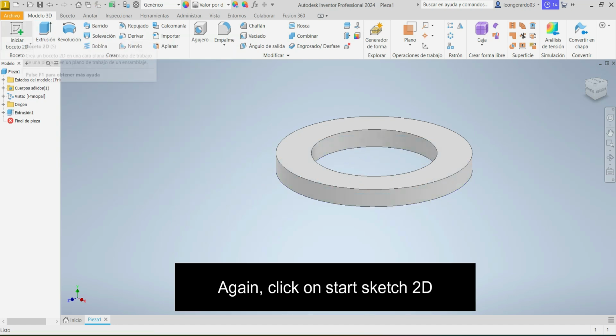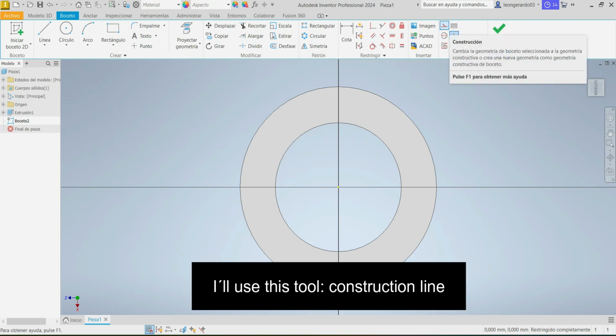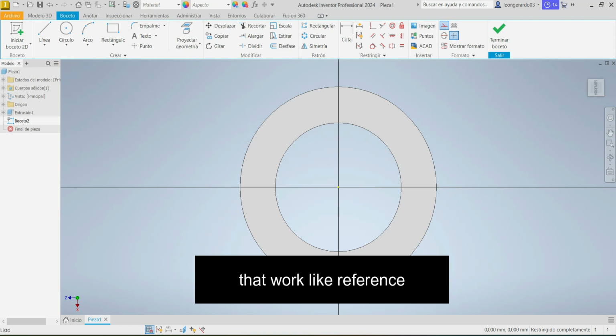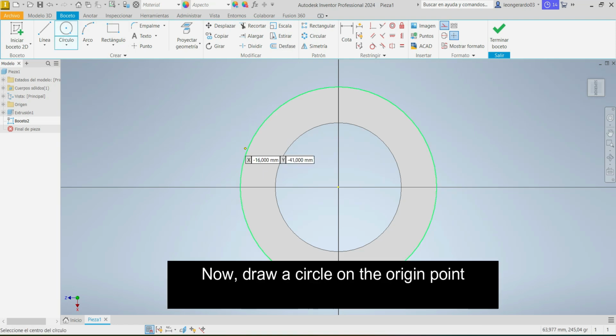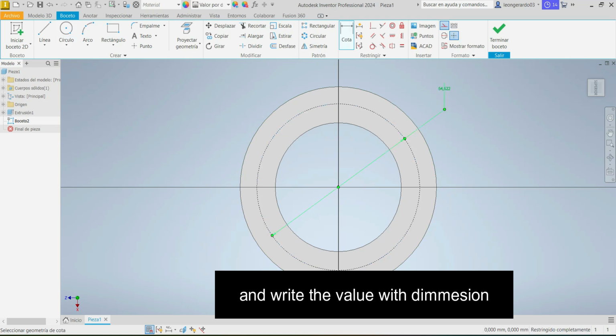Again, click on Start Sketch 2D and touch this face. I'll use this tool, construction line, because I can draw non-real geometries that were like reference. Now draw a circle on the origin point and write the value with dimension.